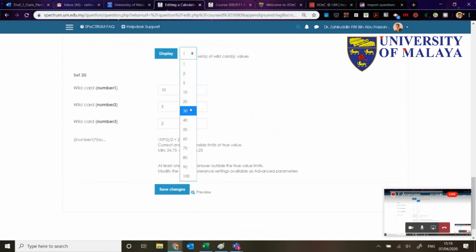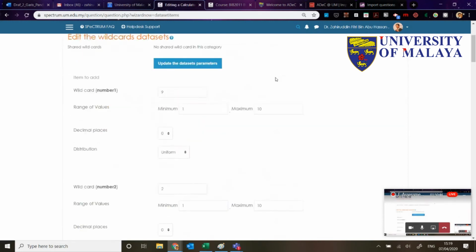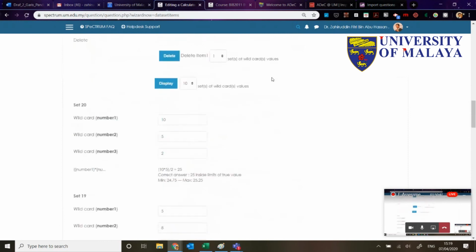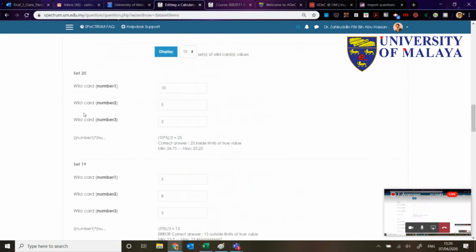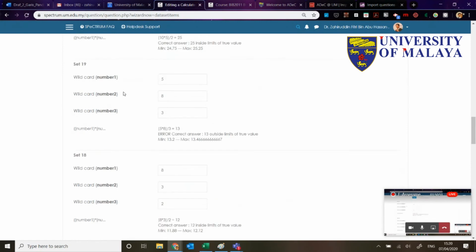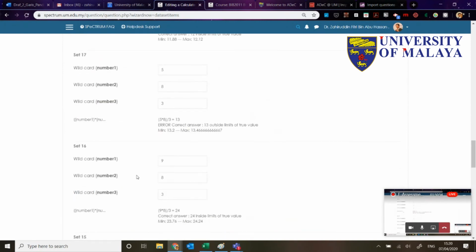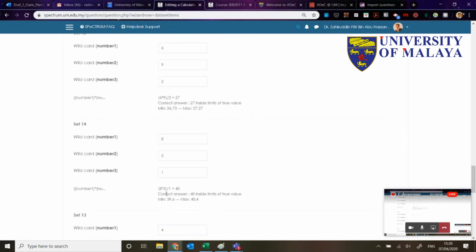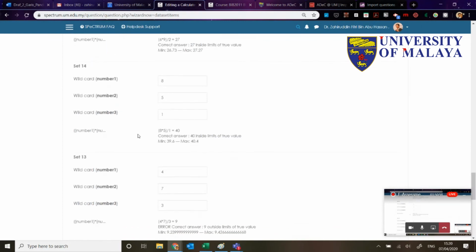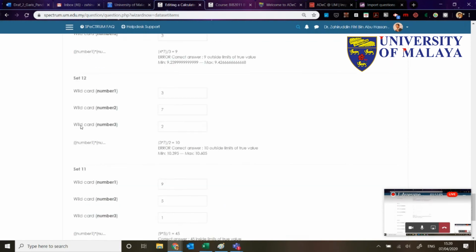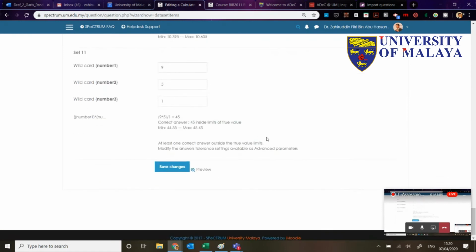So if you do it right, for example, I set it to display 10. The system would actually show you the 10 sets that we have created. So that is set number 20, set number 19, set 16, and you have the numbers actually created and selected inside the limits of the true value that we've set up. So that is how the questions are being set for students.